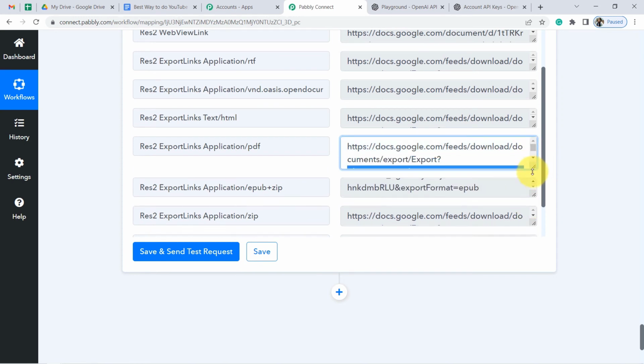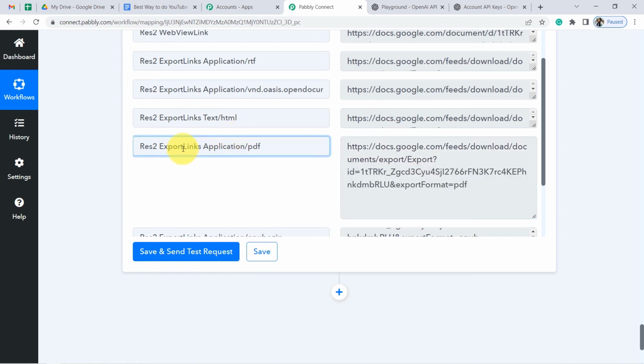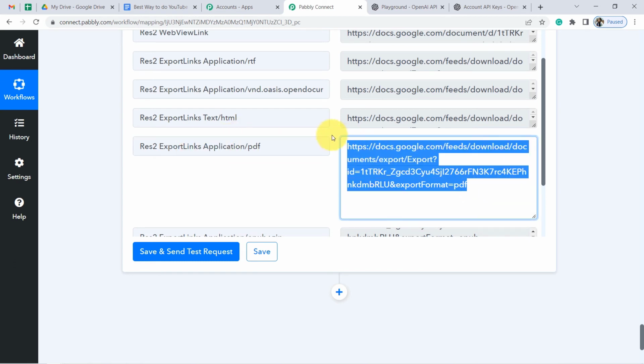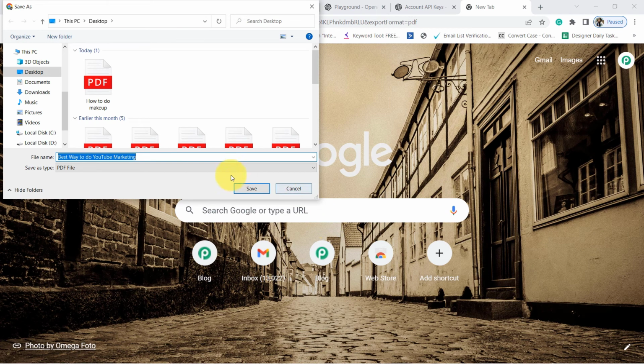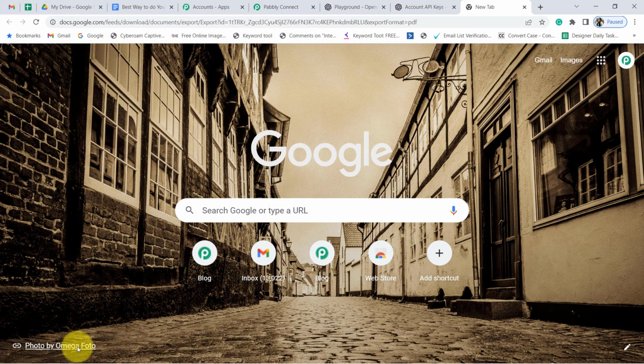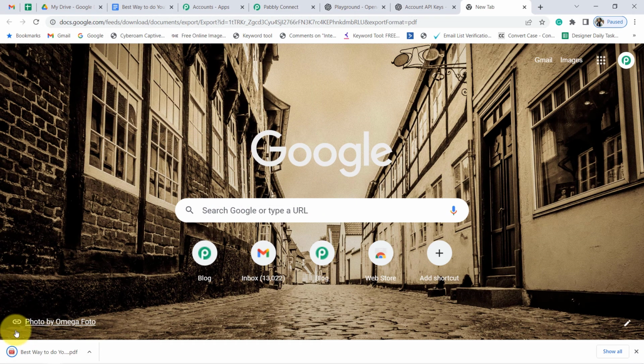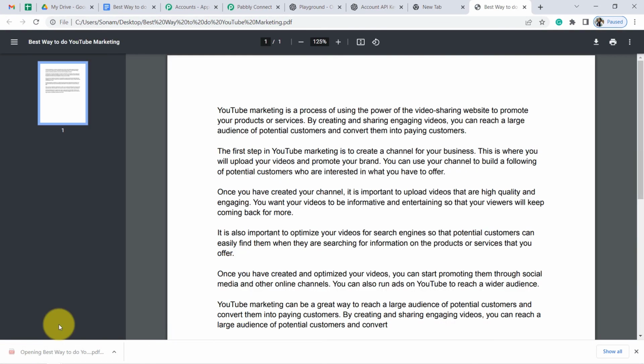basically the PDF URL. Okay, you can see here the export links application/PDF. Let me open this particular link in a new tab. Okay, it is getting downloaded as the PDF file and it should be the same file which we have generated. Let me open the same. And yes, it is the same file.